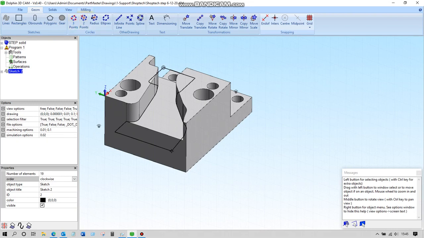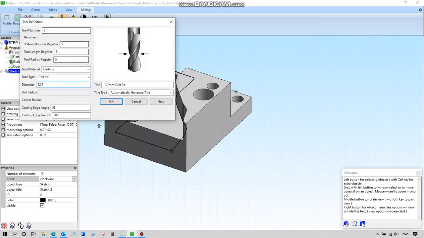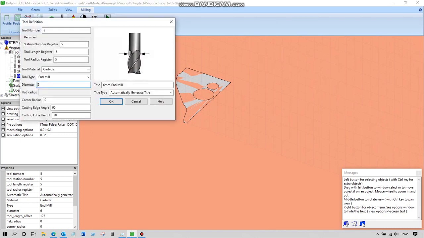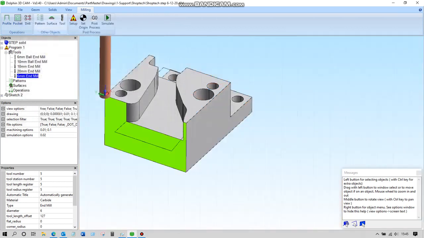Let's define the tool. Go into milling, define the tool that we want. Let's say it's going to be an end mill, say about 6mm will do for that. Cutting edge angle is 90, and the height is say 20. Okay. Oopsie. Let's make that tool 0, 90. Okay, so we've got a tool there which is about the right size.